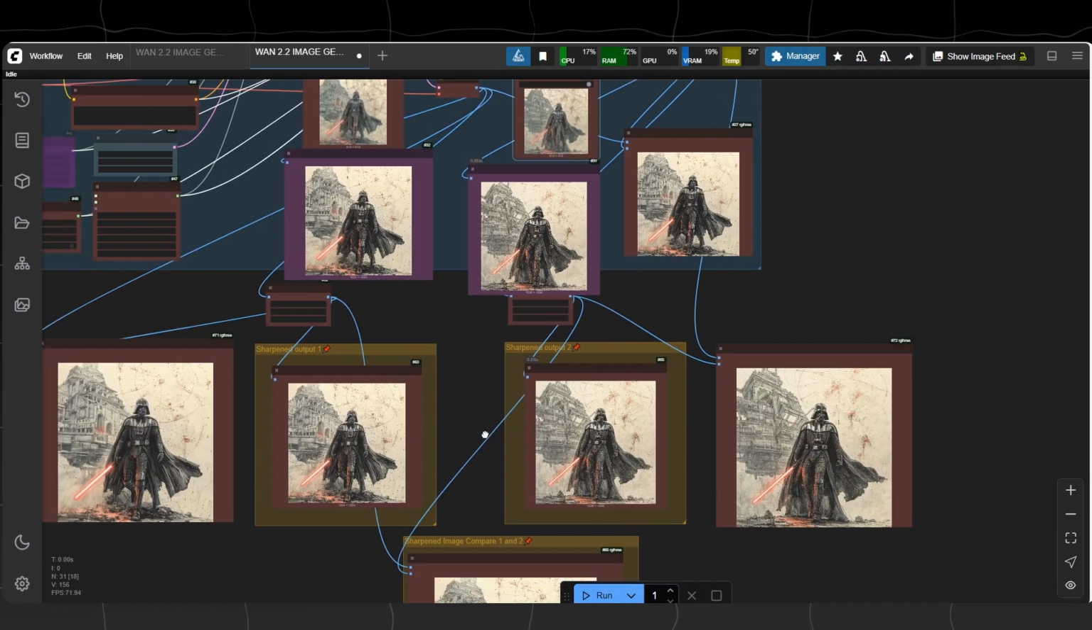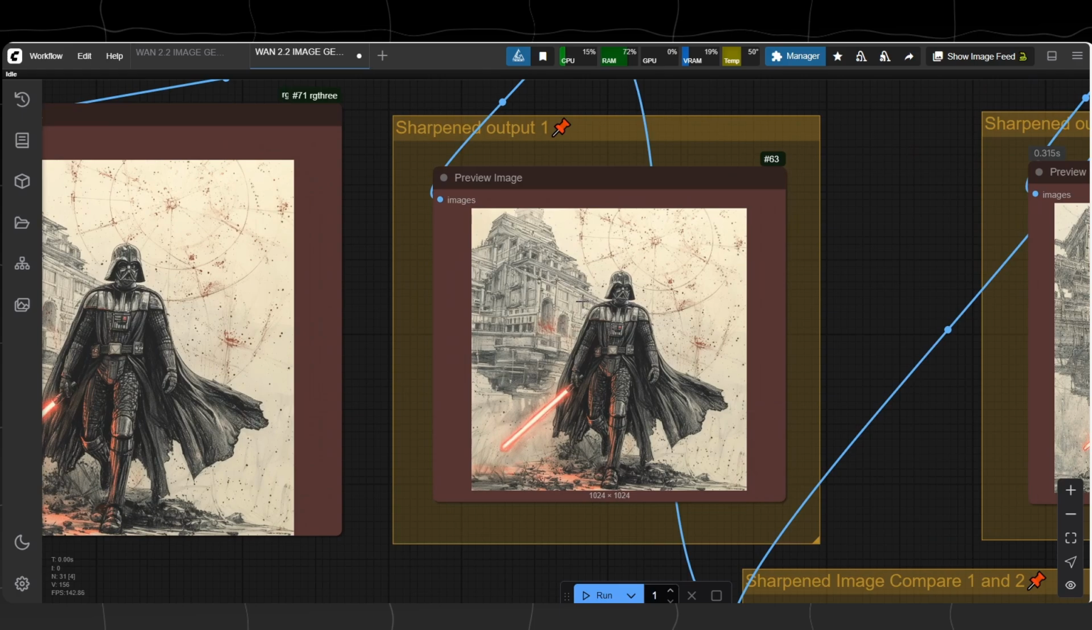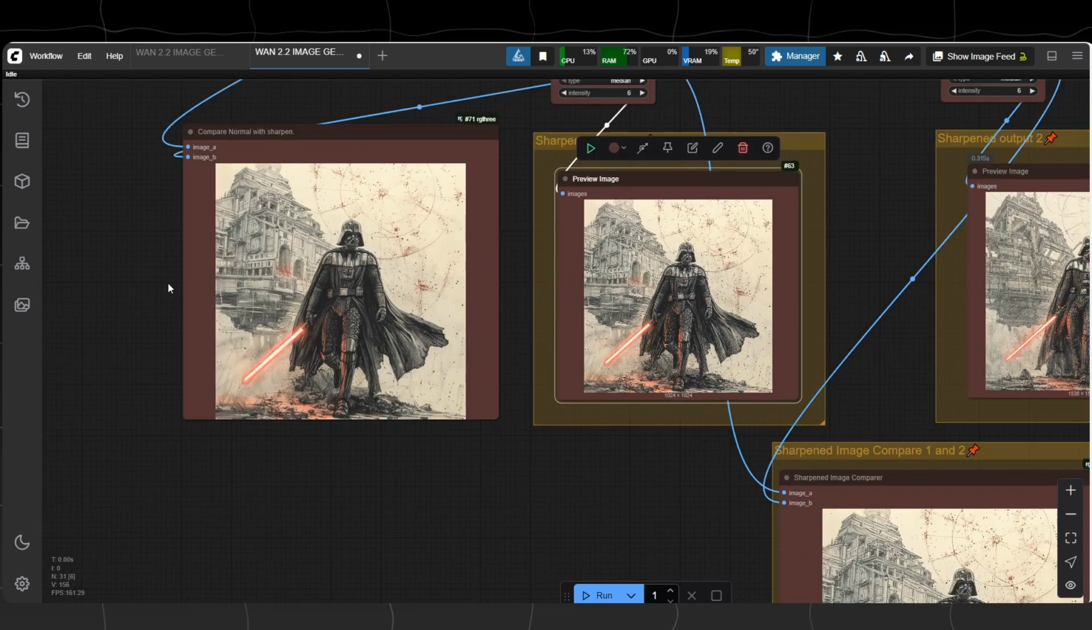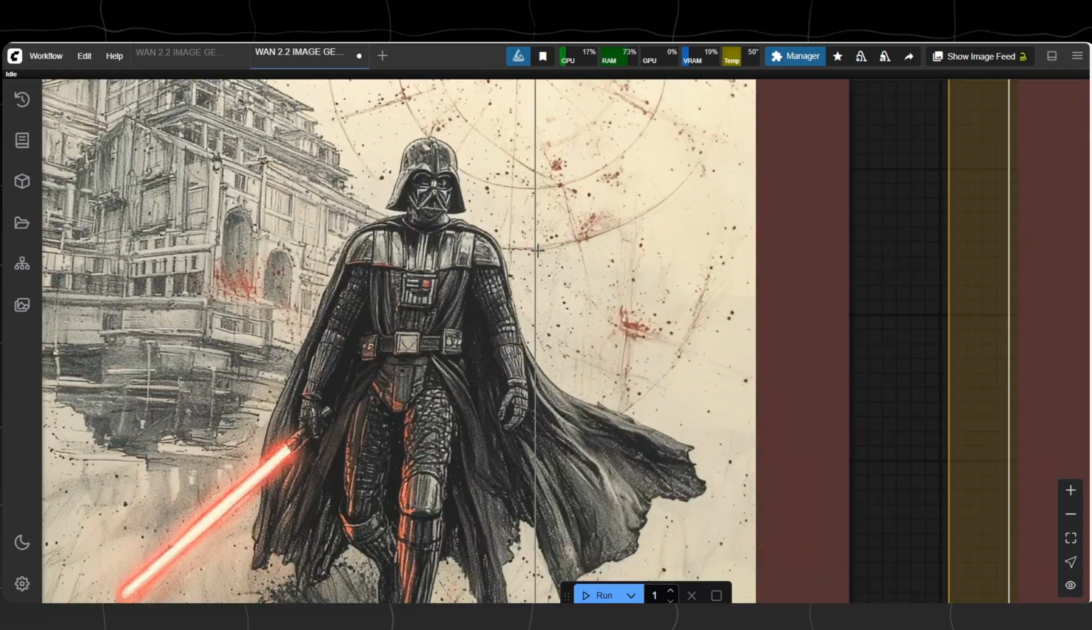Down there, I put a sharpener. You can disable or remove it. It makes the image sharper. So this is it for both of the important workflows.